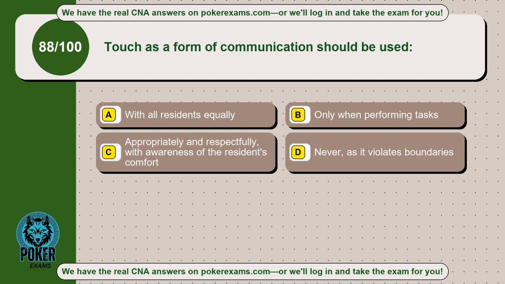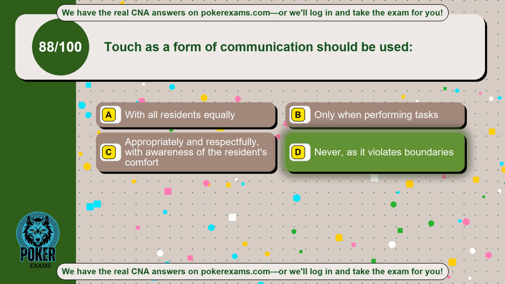Question 88. Touch as a form of communication should be used: Option A, with all residents equally. Option B, only when performing tasks. Option C, appropriately and respectfully, with awareness of the resident's comfort. Option D, never, as it violates boundaries. The correct answer is option D. Never, as it violates boundaries.